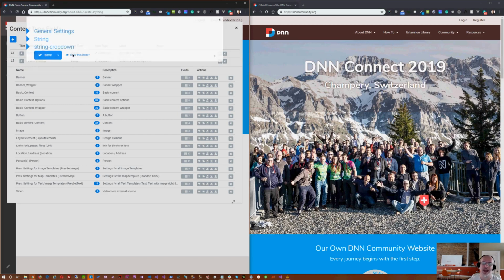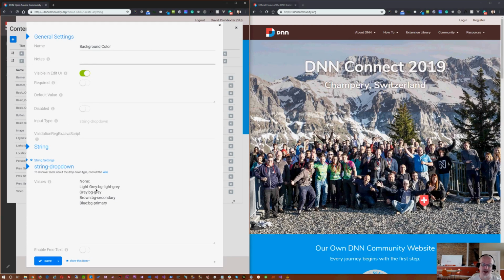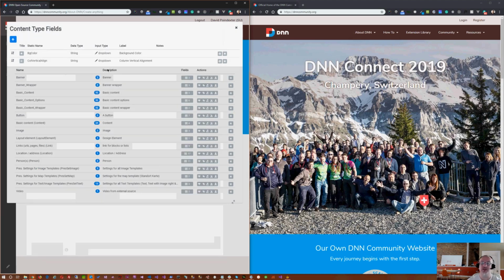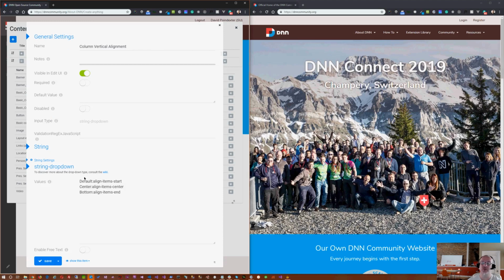And this is where we add in the classes or the values that we want from the theme. So light gray is what shows to the end user, but this is translating to a value of BG-light-gray in the theme, so that controls the actual color in the template. The same thing is true for the column vertical alignment. This is just using Flexbox and Bootstrap type classes here for aligning the items vertically.